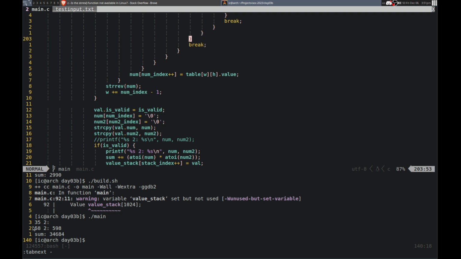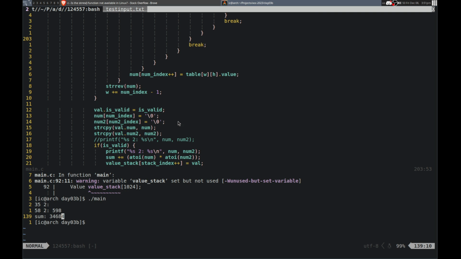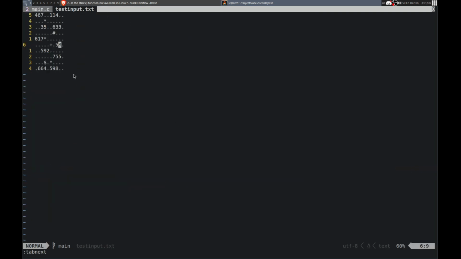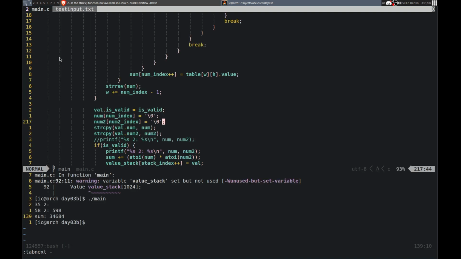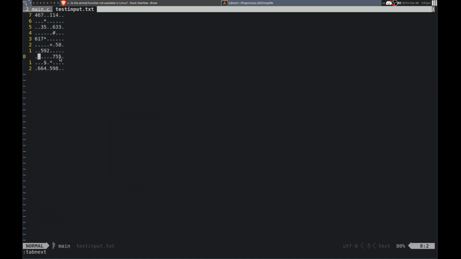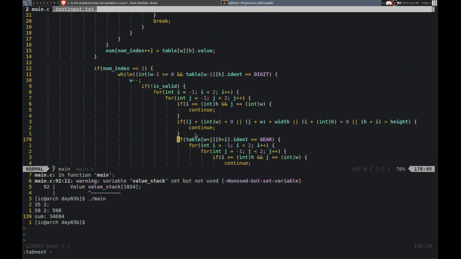Pretty close. Okay, so we only have 2 more to get. We need to get this one, and we need to get 755. So I don't know why it's getting 58. I'm not sure what the reason behind that is, because that is not surrounding any of these. It doesn't get this one because it doesn't become valid. It should get that one though, so I don't know why that is not.